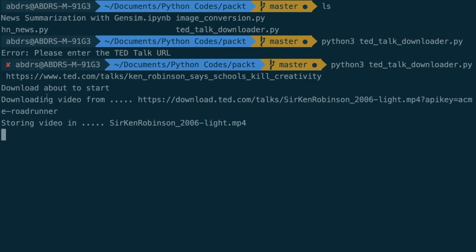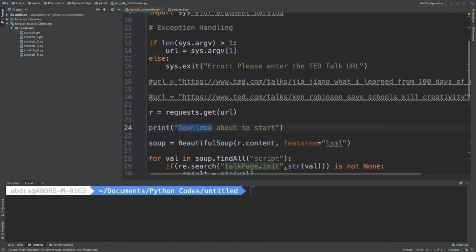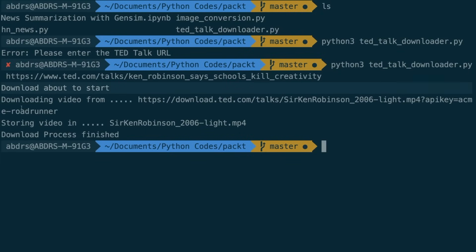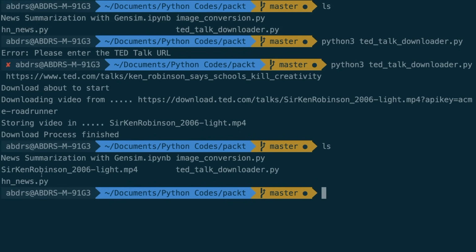And as you can see, these are the messages that we have given in the previous section. Download about to start, and then download has started. We extracted the URL name and then stored it in this particular name, and then it says download process finished. At the start of this video, you might have seen that we had only 4 files in this particular folder. But now as we do ls, you can see we have one extra file, which is an mp4 file, which is what we have downloaded.